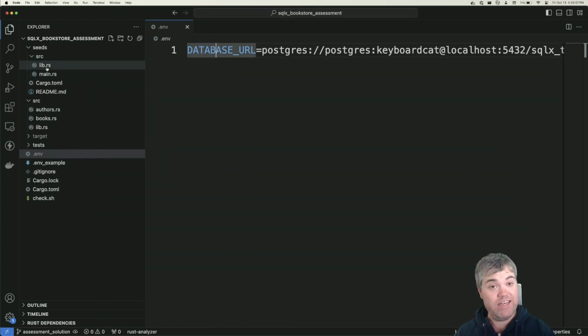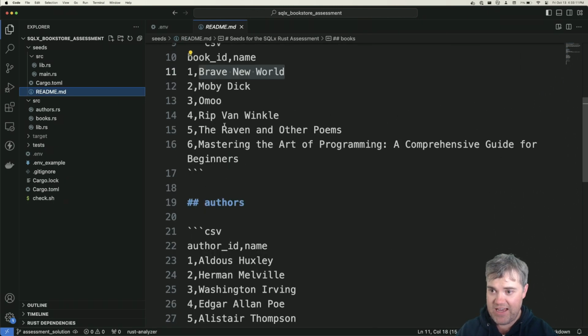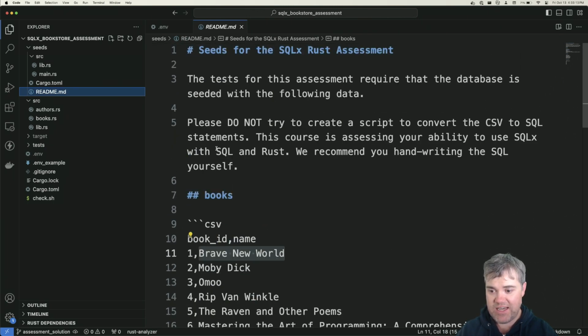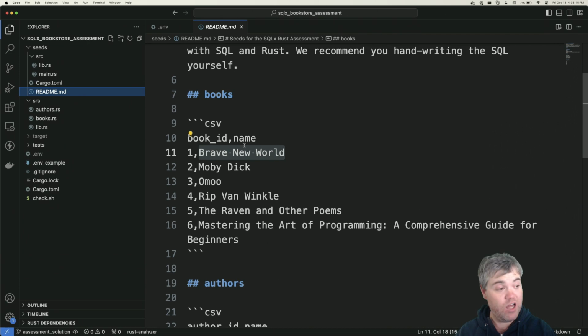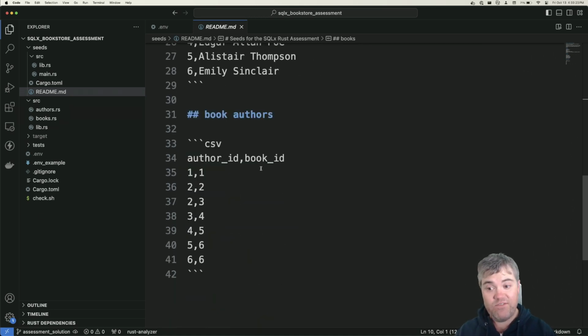Now we can see what we need to migrate to in the seeds directory. In the README, we have a list of the 3 different tables we need to create along with their columns and type names. So for books, we need a book ID and name. Same for authors, so author ID and name. And then finally, we have book authors with our author ID and book ID.